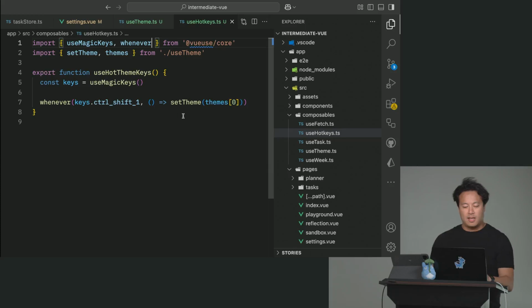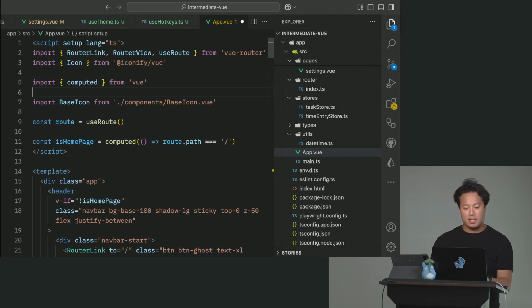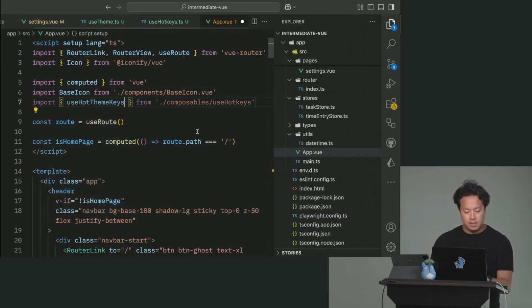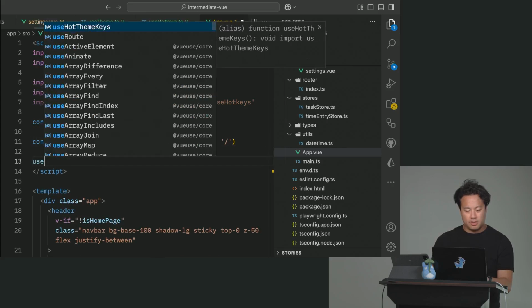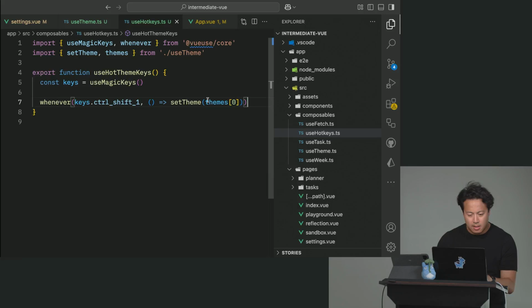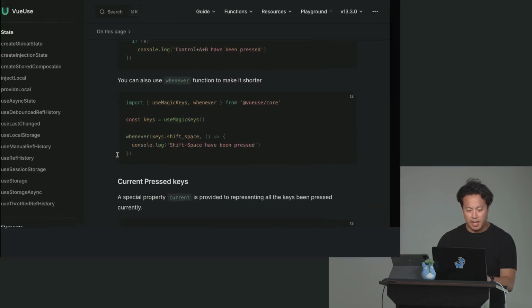In terms of where I want to listen to this, if you put this on the settings page, it only will work on there. So my first instinct is to go to the App.vue page. And inside here is where I would import useHotThemeKeys, and then here, call useHotThemeKeys like that. Let me just do a couple real quick and see if this works. We could obviously just loop it, but for simplicity's sake for now.